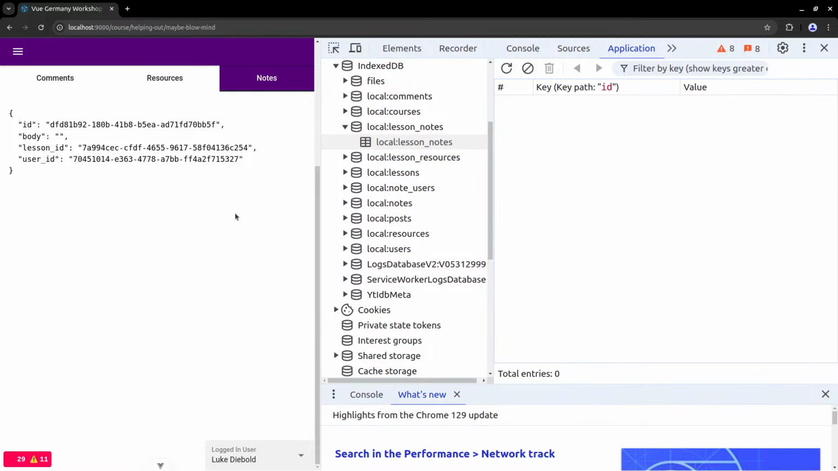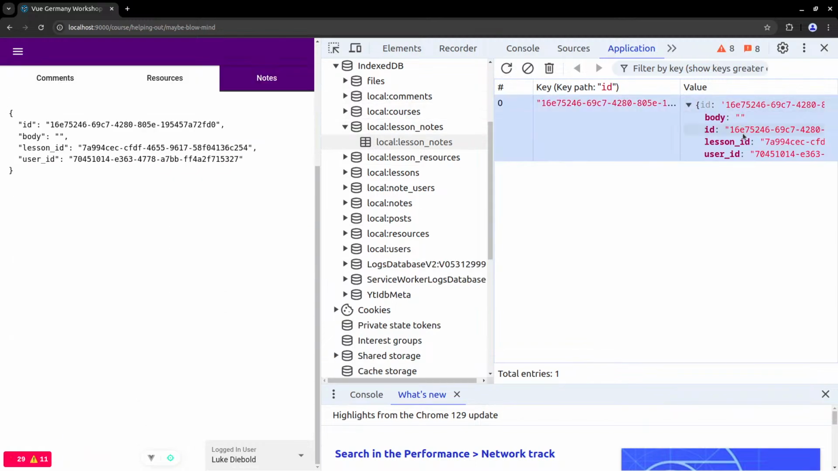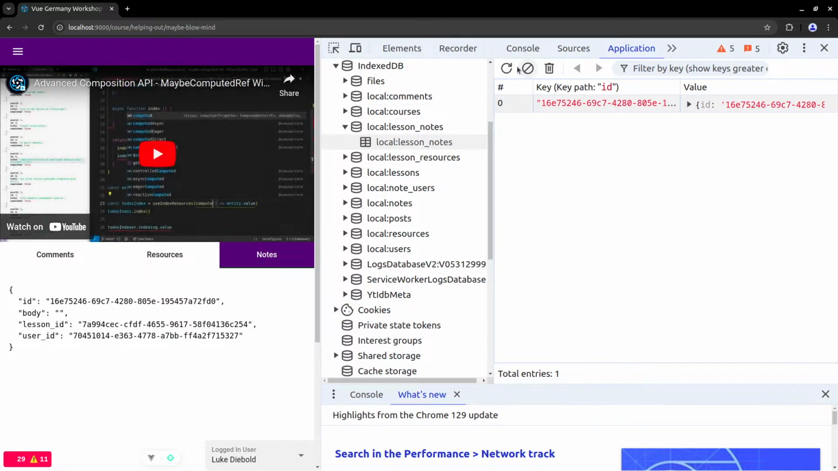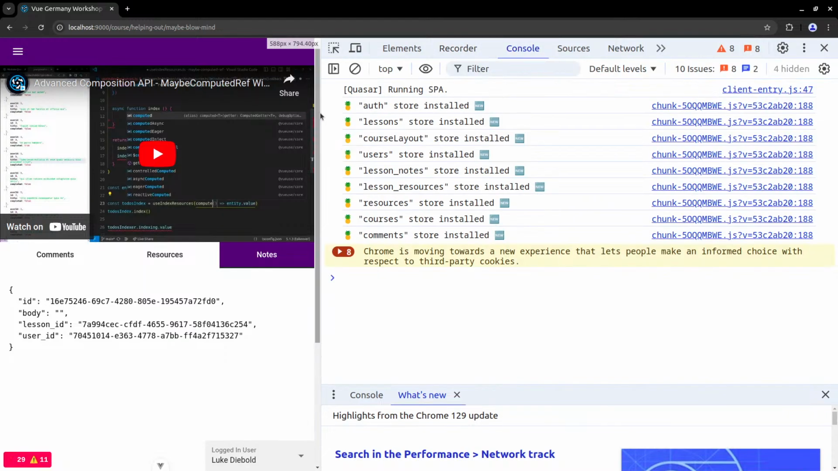I'm just going to delete all of them. Try it again. Do a refresh. Lesson ID, user ID, and it works. Now, when I refresh the page, we should not get a new one. It should just use the one. Good. It just went ahead and found the one that already existed. Nice. Okay, so this is working.